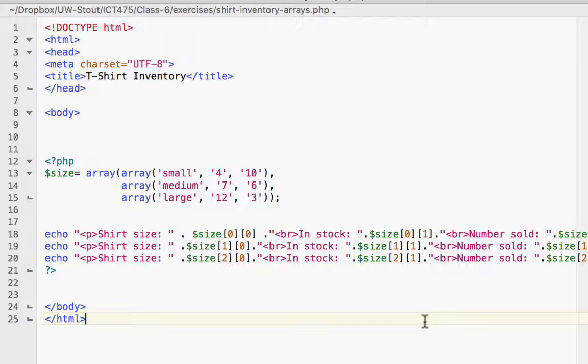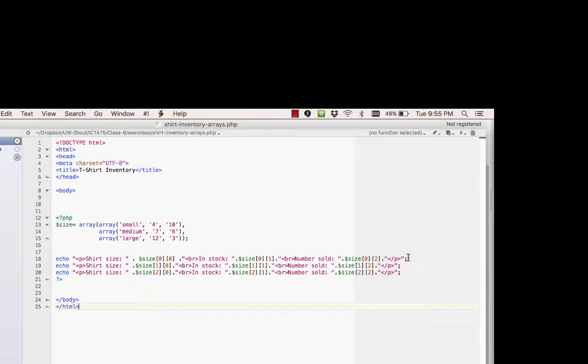And now we're going to take some of this information and we are going to add some operators to it to do some calculating for us. So what we're going to do is at the end of each of these echo statements, we're going to add another piece that's going to say subtract the number sold from the number that is in stock and give us what we have on hand.